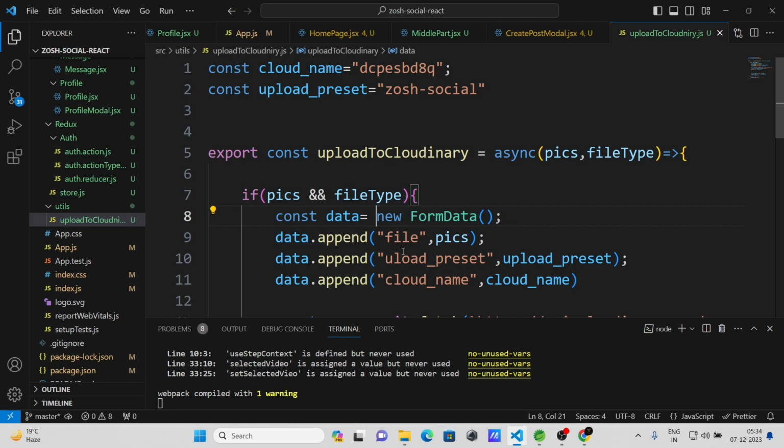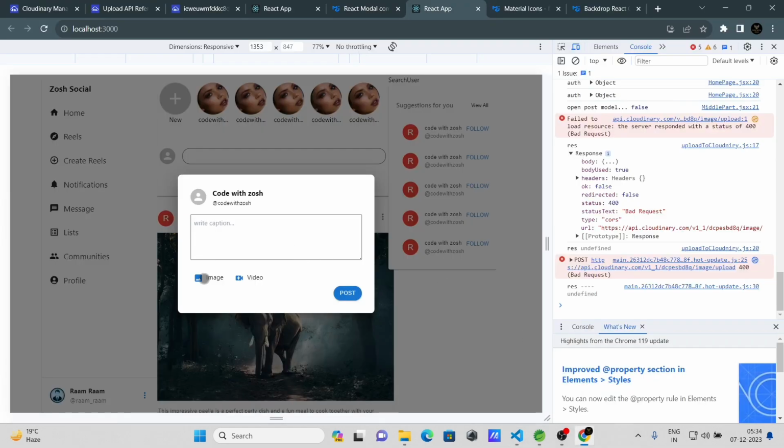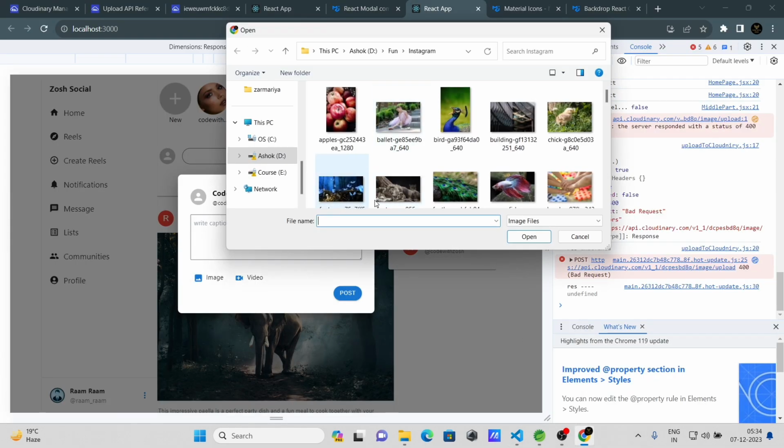Okay, so here guys you can see we have misspelled "upload preset". Upload preset. So guys, spelling should be correct, otherwise it will give you unnecessary error. Okay, now let's try one more time.